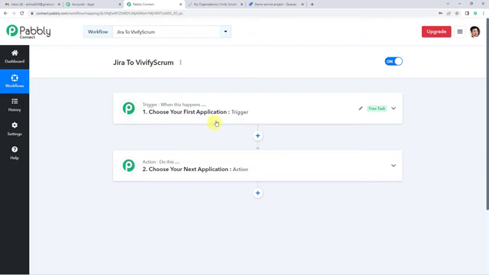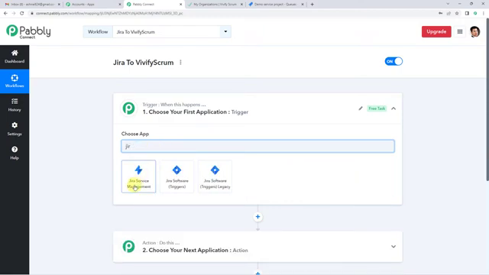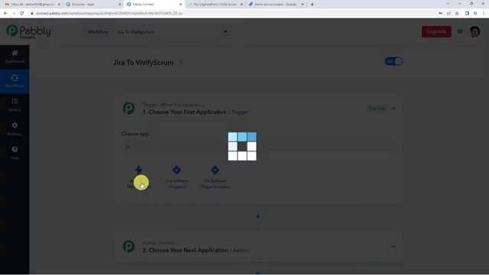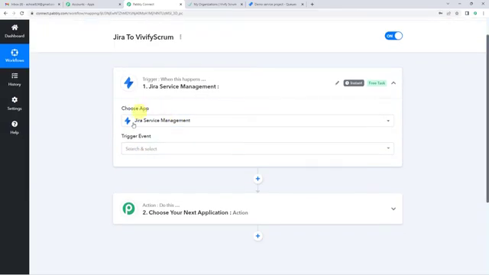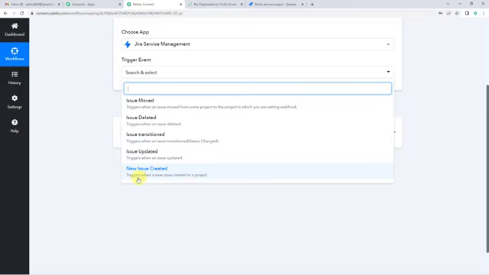A trigger can be when an order is placed, the action can be add the order details in a Google Sheet. In our case, a trigger can be when a new issue is created in Jira, the action can be add it in VivifyScrum. So let us begin and select Jira Service Management as our trigger application. For the trigger event, we will simply select new issue created.